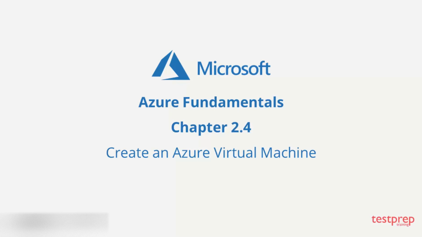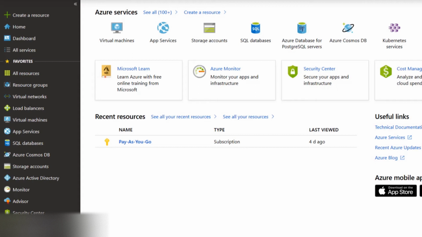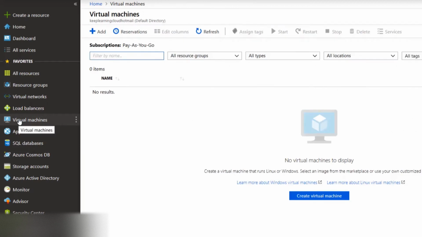In this video, we will learn how to create a virtual machine using the Azure portal. We want to create a virtual machine. So let us click on the virtual machine section, and then click on Create Virtual Machine.